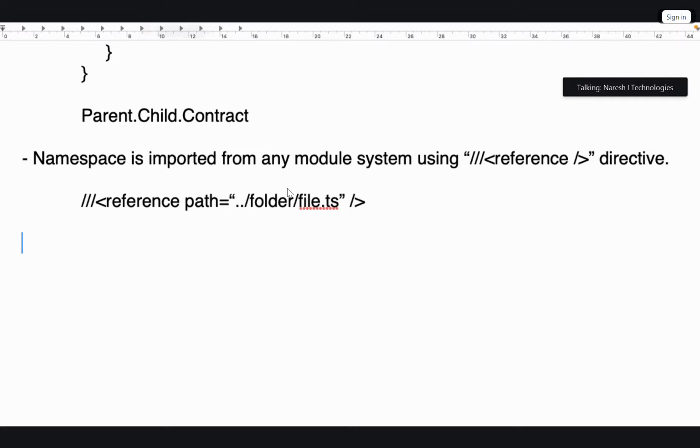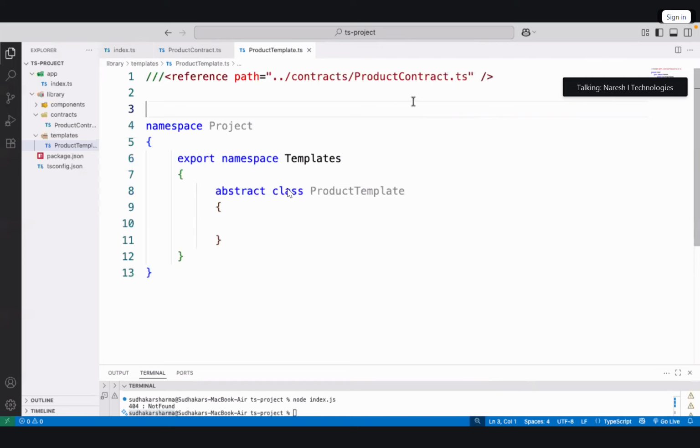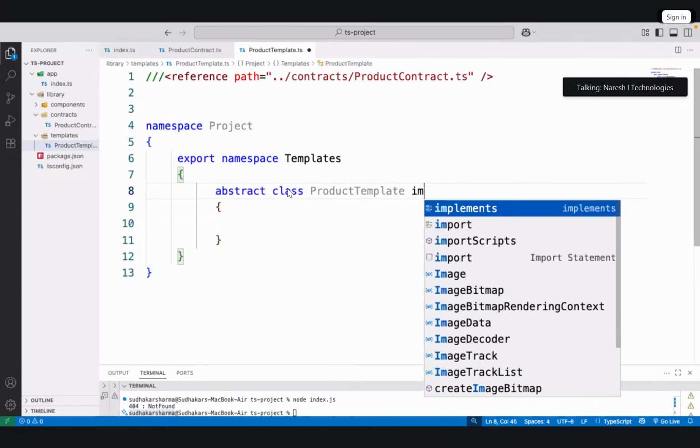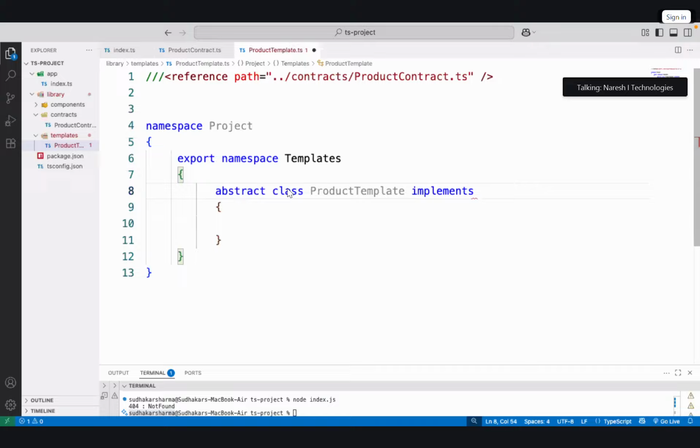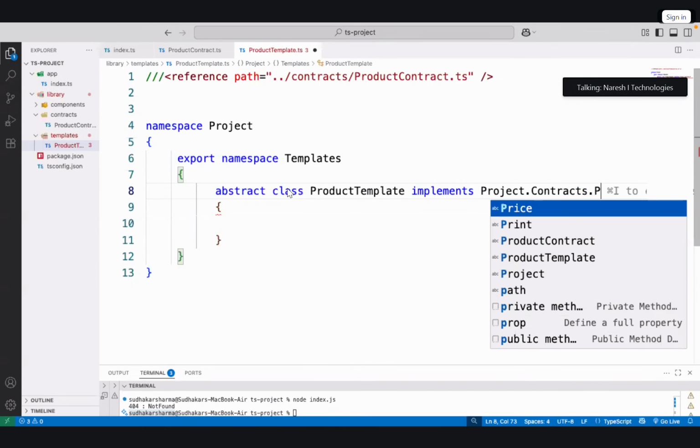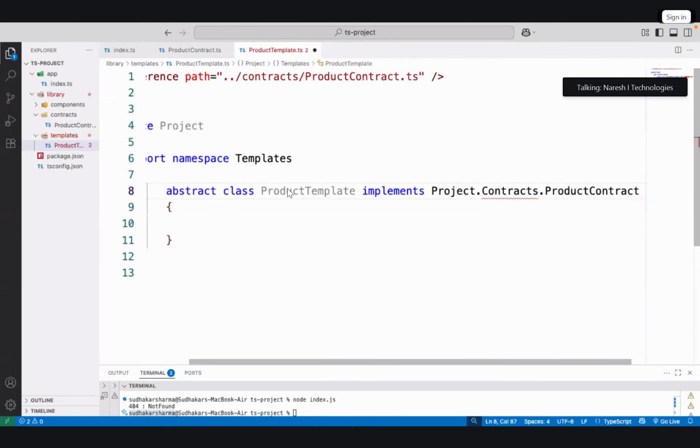After that, what we do now, we can use the contract directly. How does it implement? What is the main namespace? The main namespace is project. In the project namespace, what do we have? We have contracts. In the contracts, what is the contract name? Product contract. We can directly write like this.